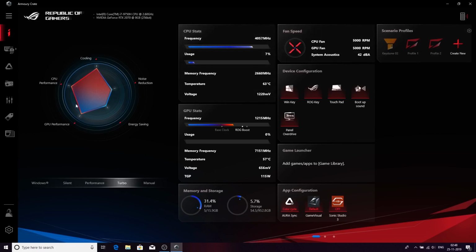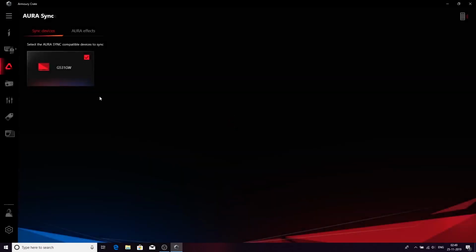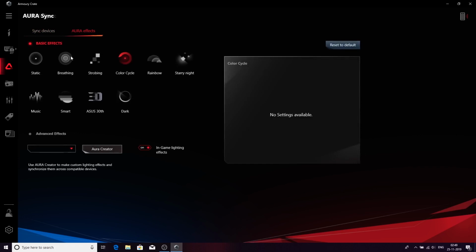So that's that. Moving on, the second thing we should talk about is the Aura Sync support. You can see that if I add another hardware here, let's say another mouse from the Asus catalog, it will show up here, and you can select and sync the devices accordingly. There are different basic settings. You have color cycle, rainbow, starry night, even the Asus 30th edition settings.